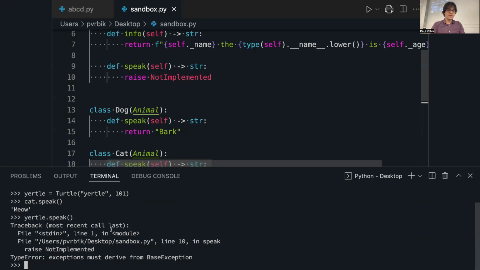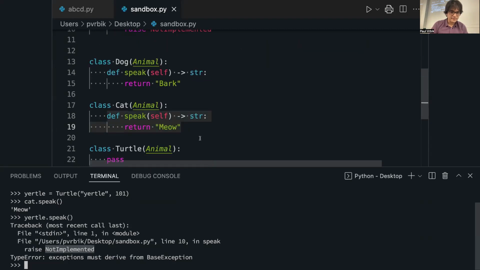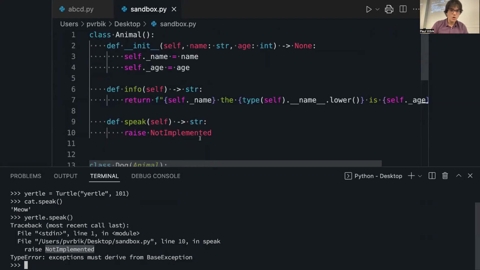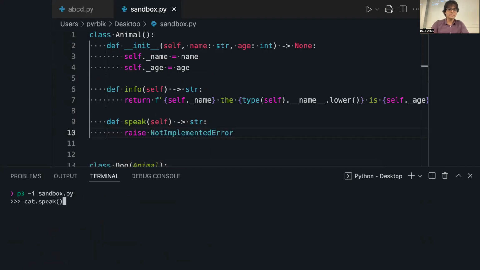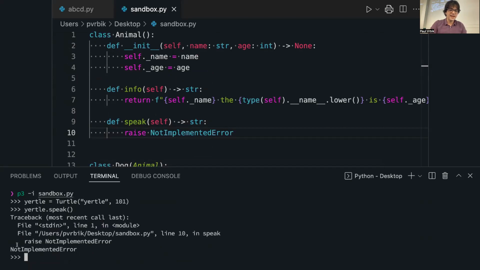Type error? Well, the exceptions must derive from base class. Oh, not implemented error. Oh, yes, now it's blue. Thank you for that. Not implemented error. Thank you. Which is fine.